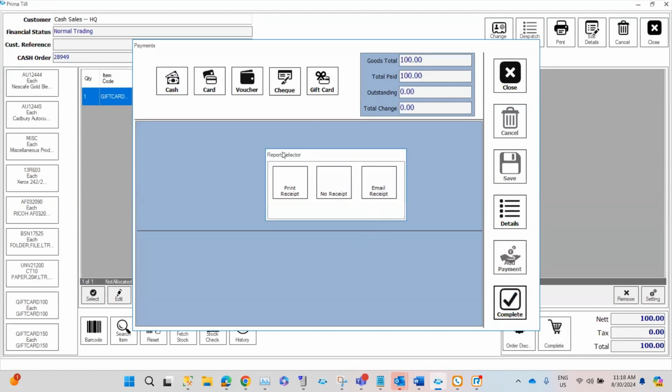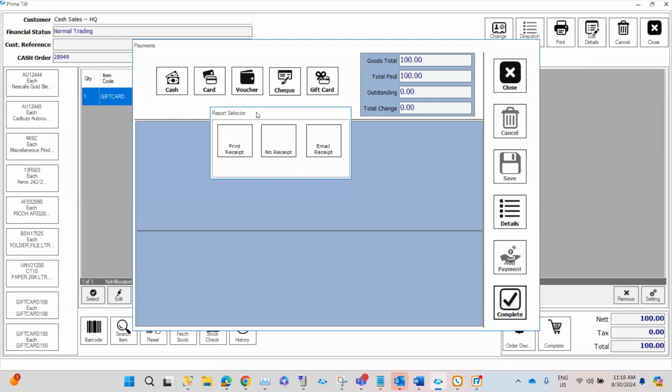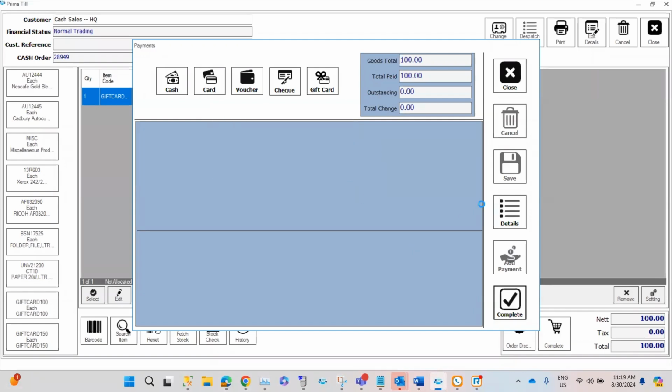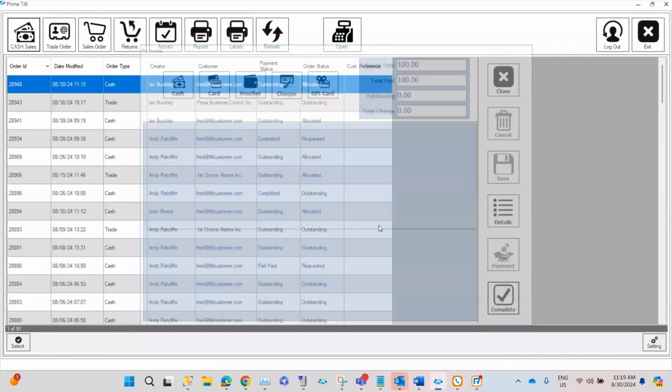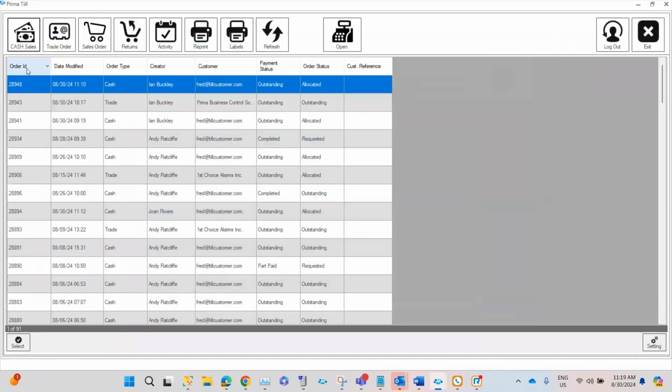When you check out, you can also decide if you want to print an invoice or not print an invoice or actually email your invoices now. I'm just going to say no for there. So now that customer has a gift card, they can come back and use that whenever they want to make a payment in the till.